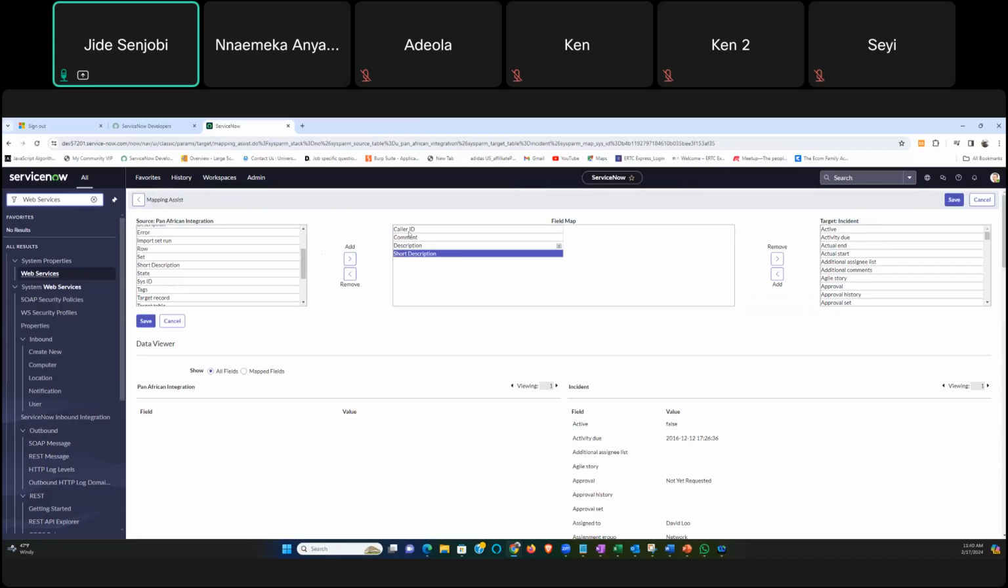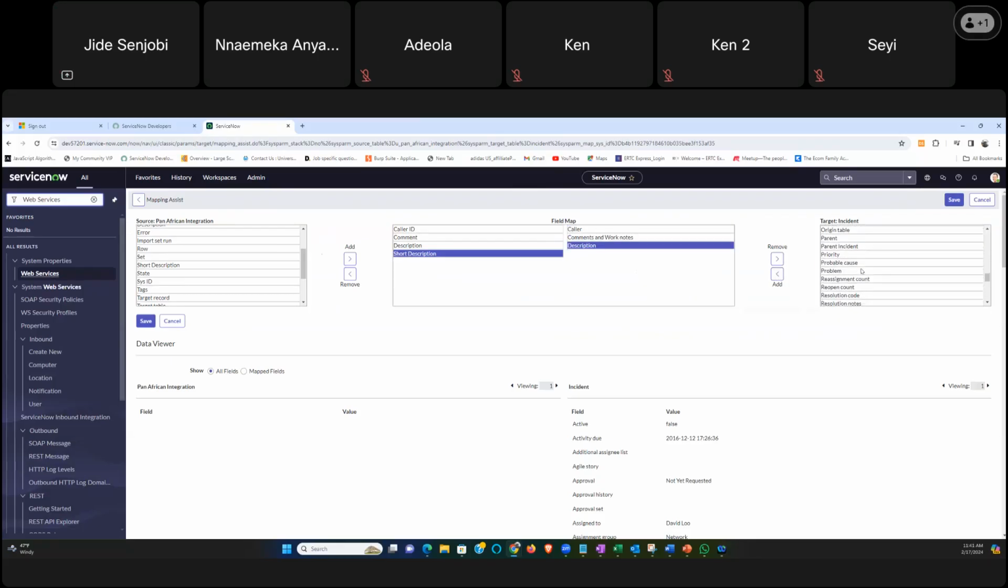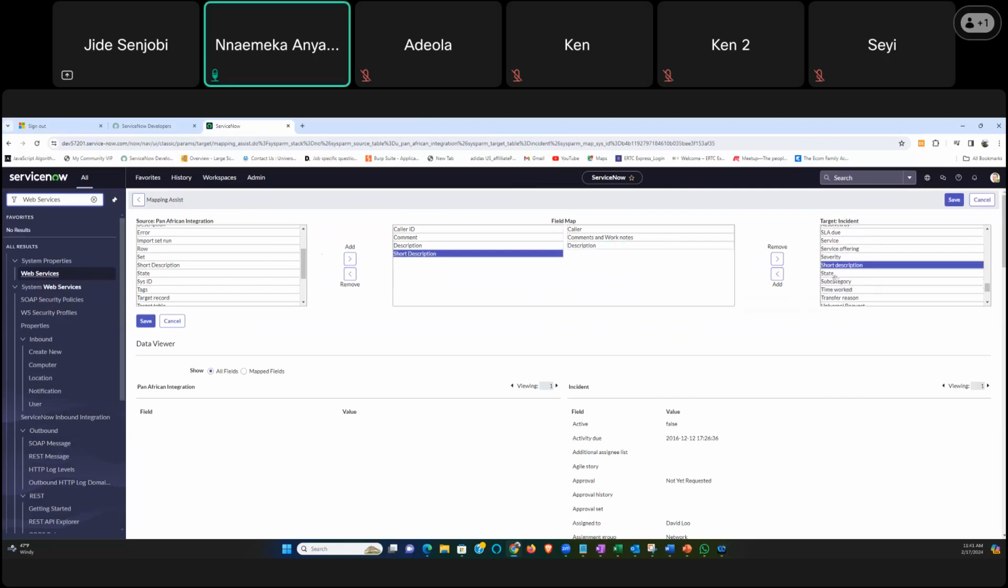So these fields that we've created, we want to map to a field on the incident table. So we will do caller ID here as well. We'll do comments. Let me push this one to comments and work notes. And then we'll do description, and then we'll do short description.